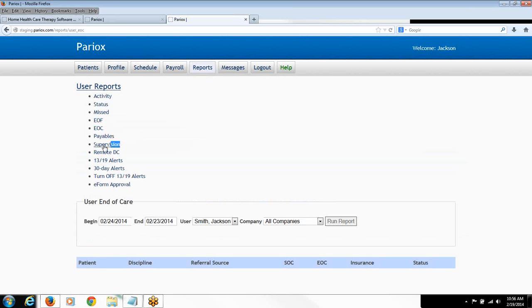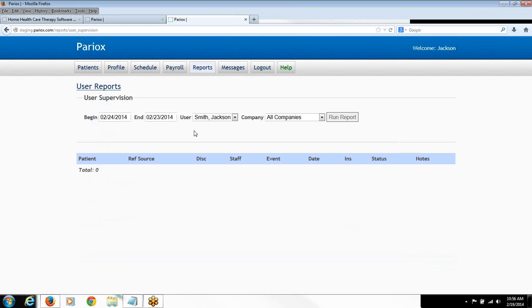And finally, supervision report. The supervision report will show you which exact visits I am named the supervisor on. So if you're curious, for January, how many visits was I named the supervisor on? And what are those visits? That's exactly what it will show you. And it will, of course, also show you who was the PTA or the COTA that did the visit that I was named supervisor on.